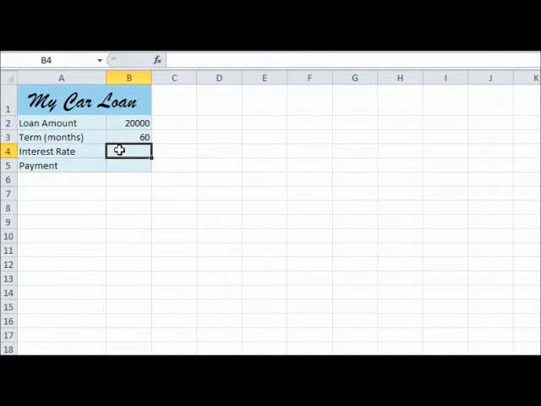To find the interest rate, I'm going to use a feature called What If Analysis, which allows you to fill in the blanks based on the information that you have. Now, this is a somewhat more advanced feature, and you'll need to be pretty comfortable using formulas and functions before you can really use it.